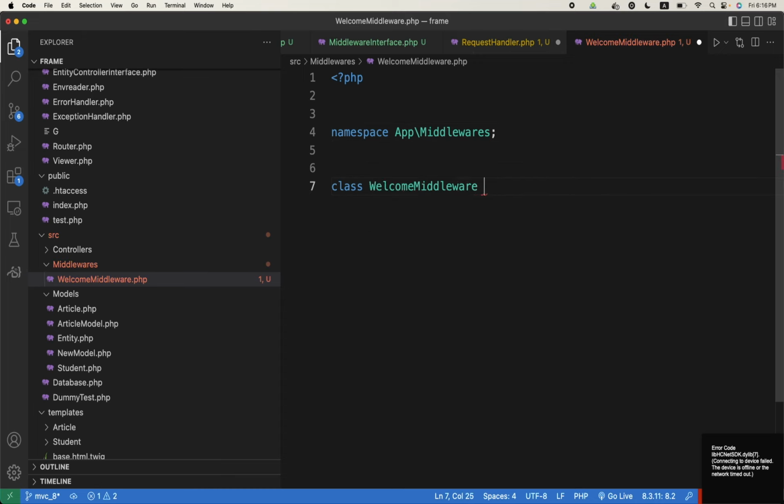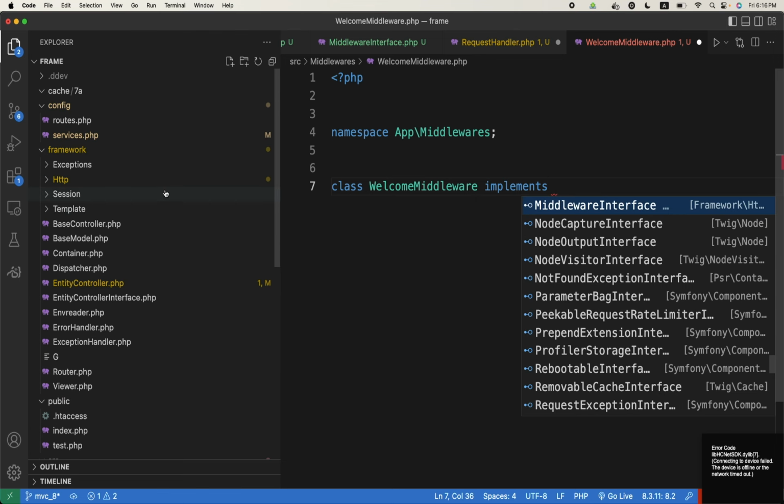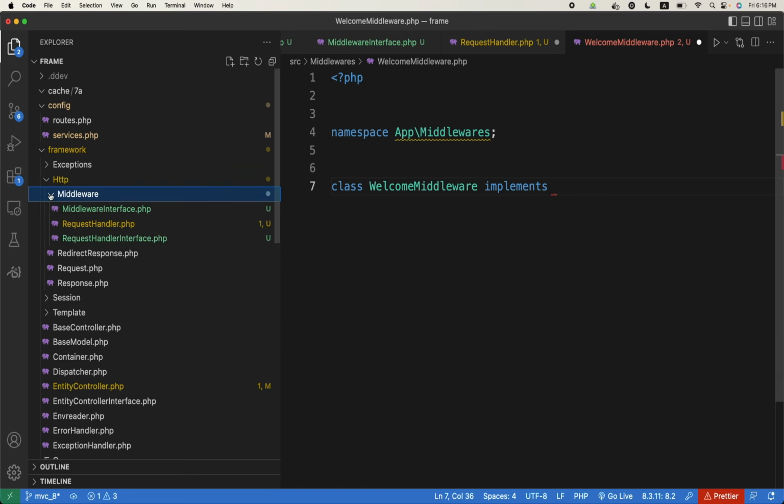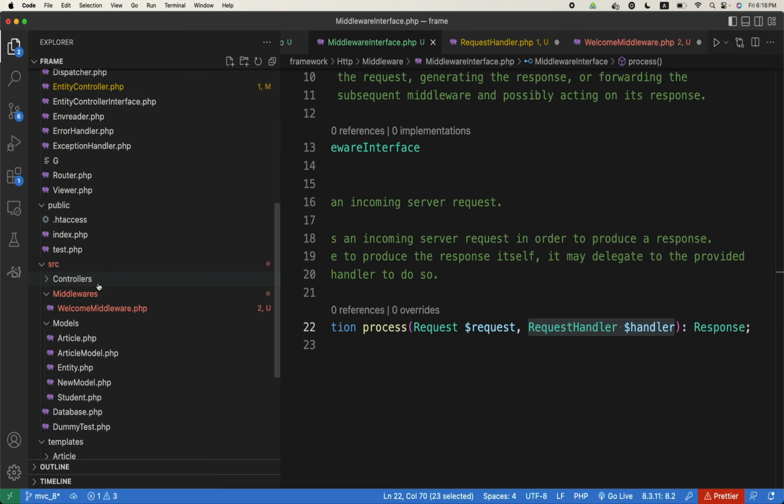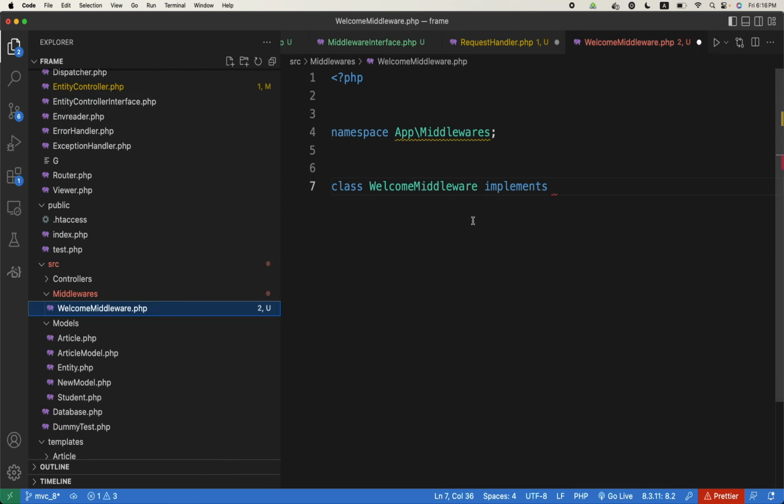What should it implement? Tell me. The middleware interface, this one which we have created, inside the HTTP middleware interface. This interface it should implement, and it has a process method. So I will go back to the welcome middleware, implements what?